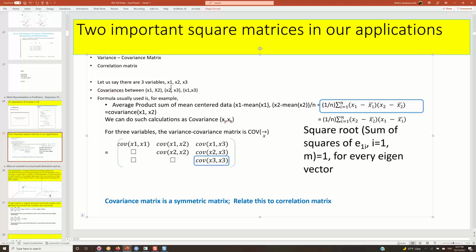You can calculate variances, but it will be two different variances: the variance of x1 and the variance of x2. But if you have covariance, it's only one, between x1 and x2, because x2 and x1 is the same as x1 and x2. Covariance between x1 and x2 is the same as covariance between x2 and x1. Everybody agrees with me? Okay. Why do I say that?